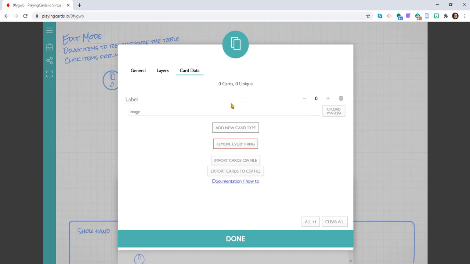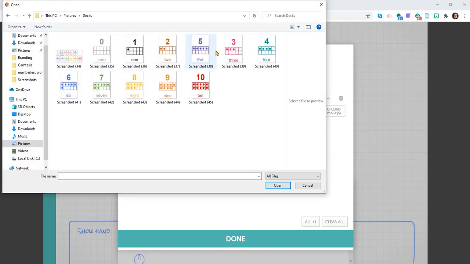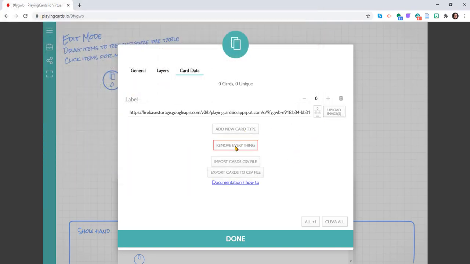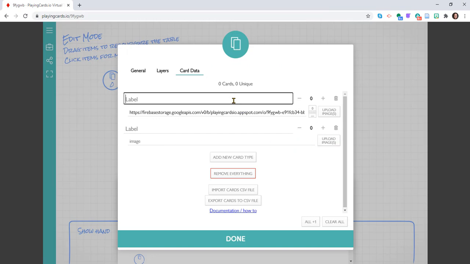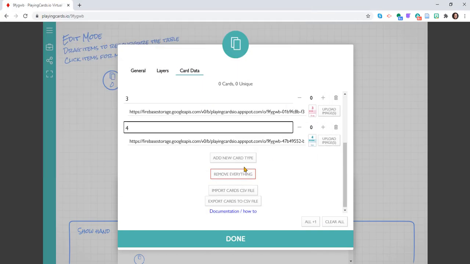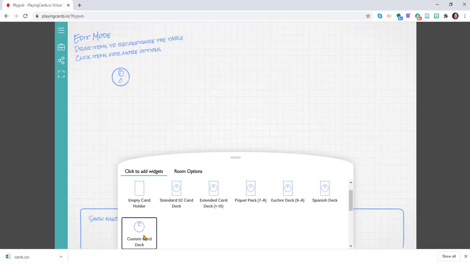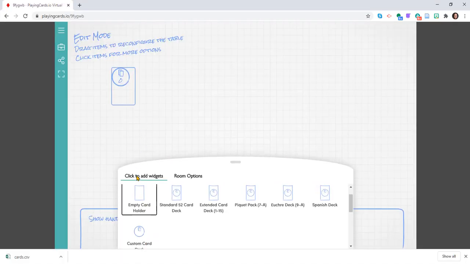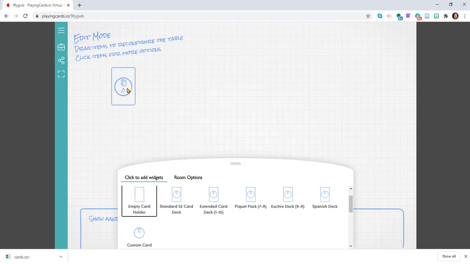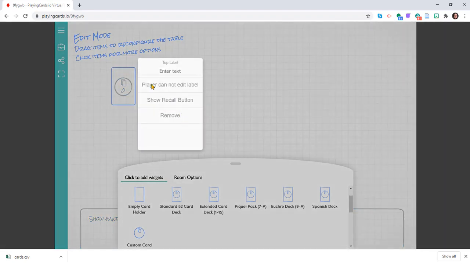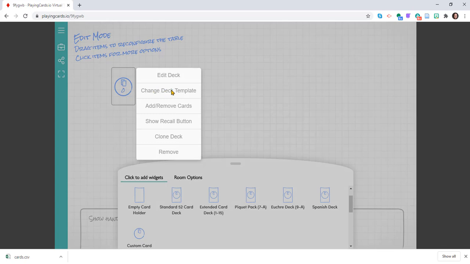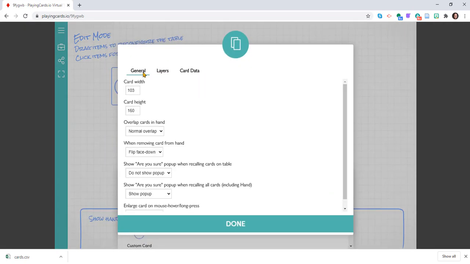So add new card type. I have these cards. I'm going to start with 0. And then don't forget your label. When placing my deck on the game board, I need both an empty card holder and the circle custom card deck. And now I'll go in and customize the cards that I actually want in this deck.